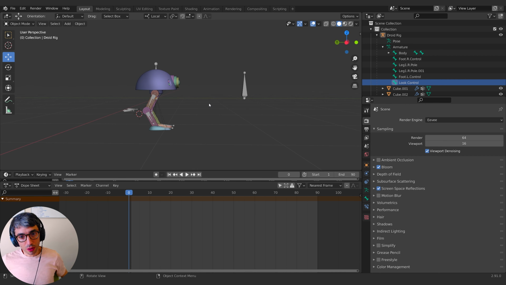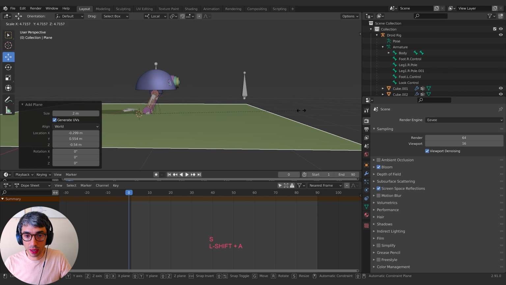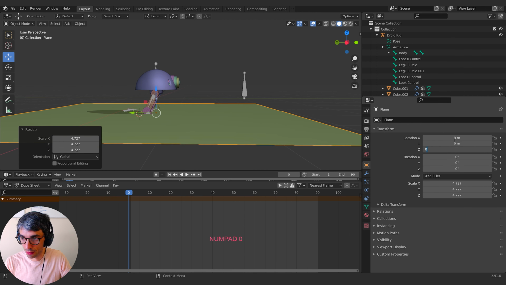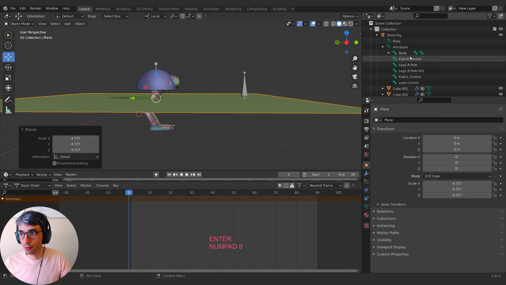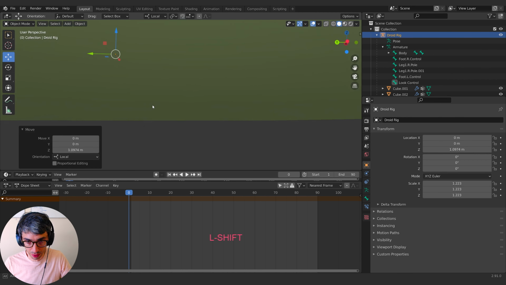Okay, so before we get started, there's just 2 little things I wanna add into my scene. The first is a ground plane. I wanna have a good ground plane that I can use as a reference point for walking. I wanna know when he's making contact. So I'm gonna Shift A, plane, scale it up, and I'll just zero it out. And I think I'm going to move my rig up so that the feet are right on the ground there.